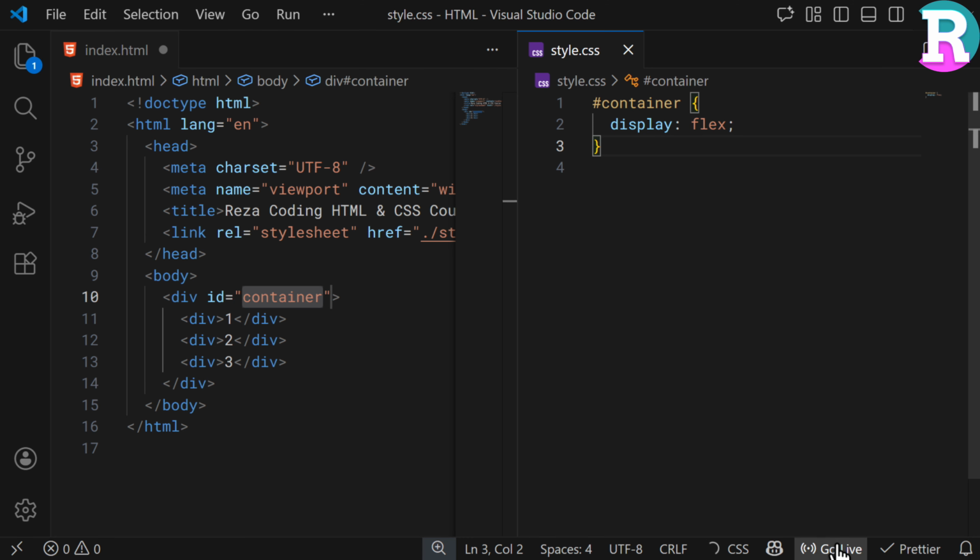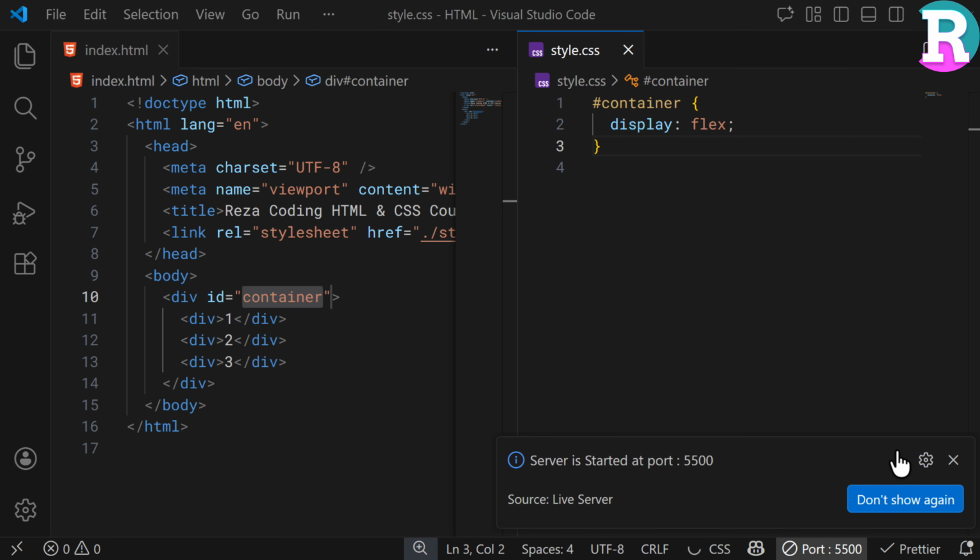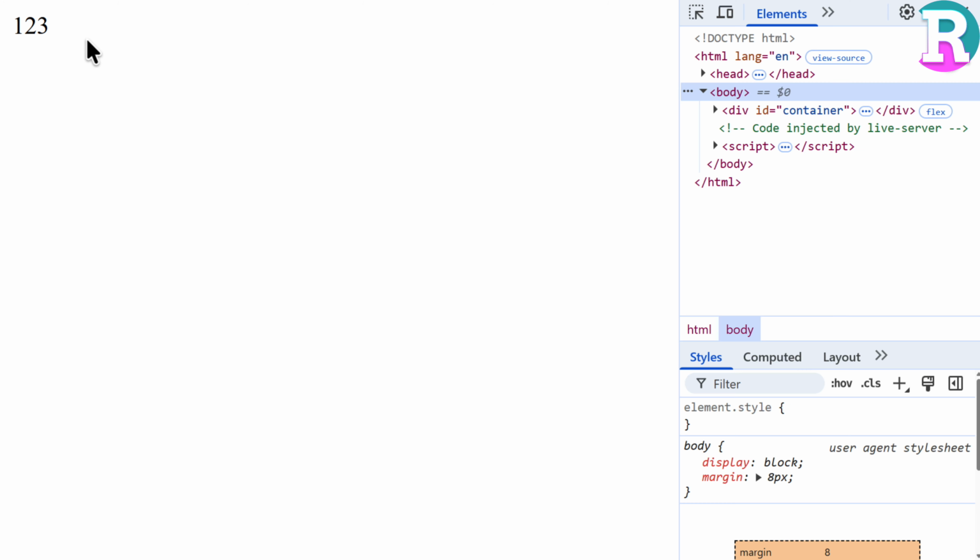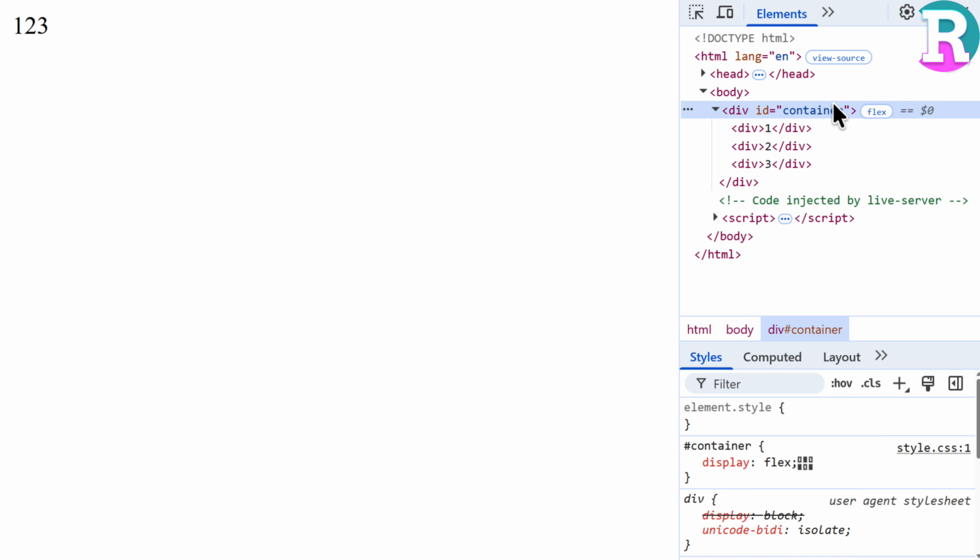I'm going to go ahead and run this file with live server extension, and it will automatically open the browser here for me. So right now you can see we have 1, 2, 3 here. And if I open the DevTools, you can see we have the container and all these 3 elements.